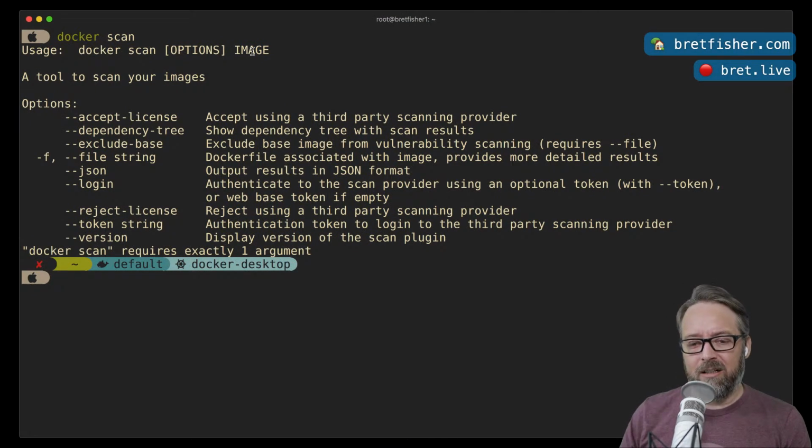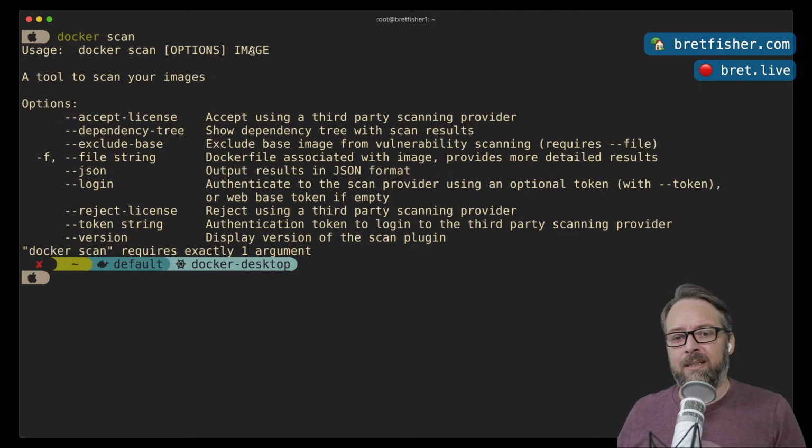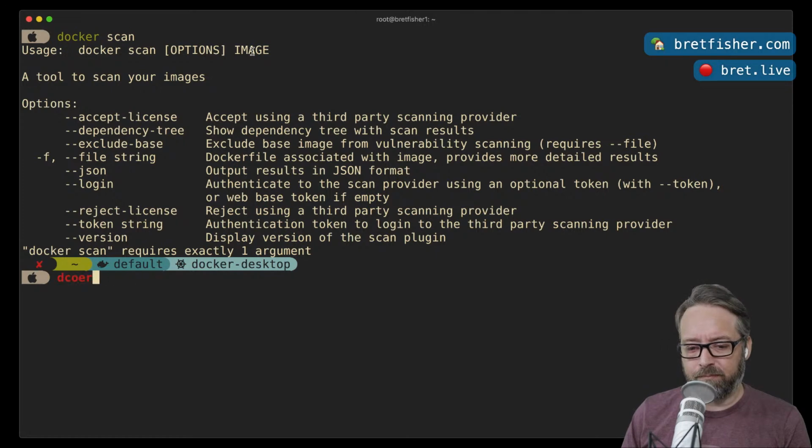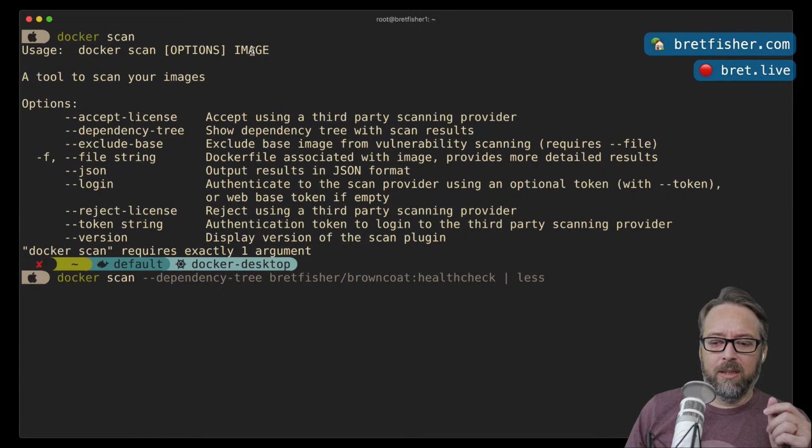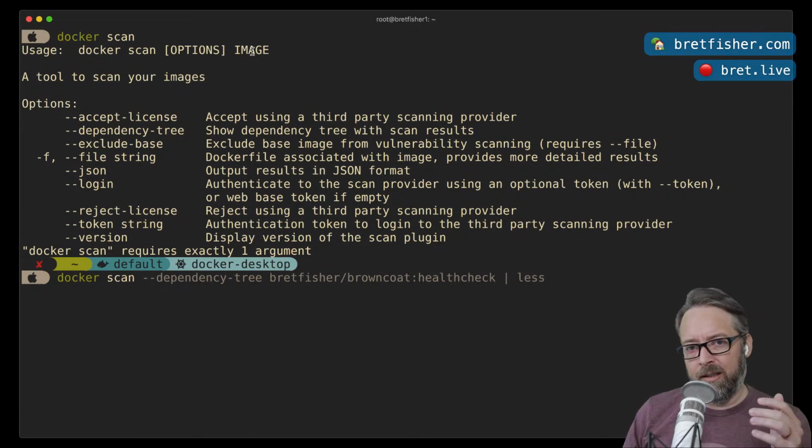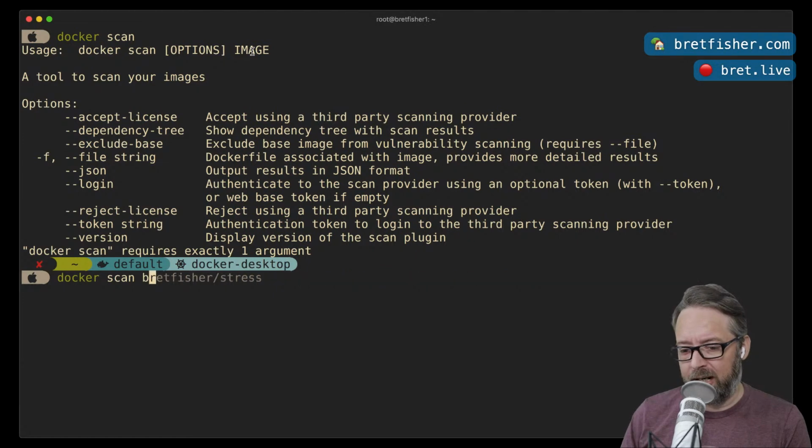The nice thing here is that instead of having to go sign up for Snyk, download their tool onto my machine, and then learn how to run it, I can just do docker scan. The first time you run it, it will ask you to accept a license from Snyk. Is it okay to run a third-party tool? And I've already done that.